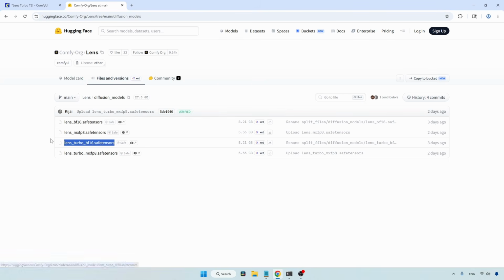Now, about the turbo model, which is a distilled model and can generate images with 4 steps and a 1.0 CFG value. So, if you want to use the turbo model, download the turbo and put it inside the Diffusion Models folder of ComfyUI. Also, there is a smaller quantized model of turbo, which is an MXFP8. If your computer supports it, you can try that too.